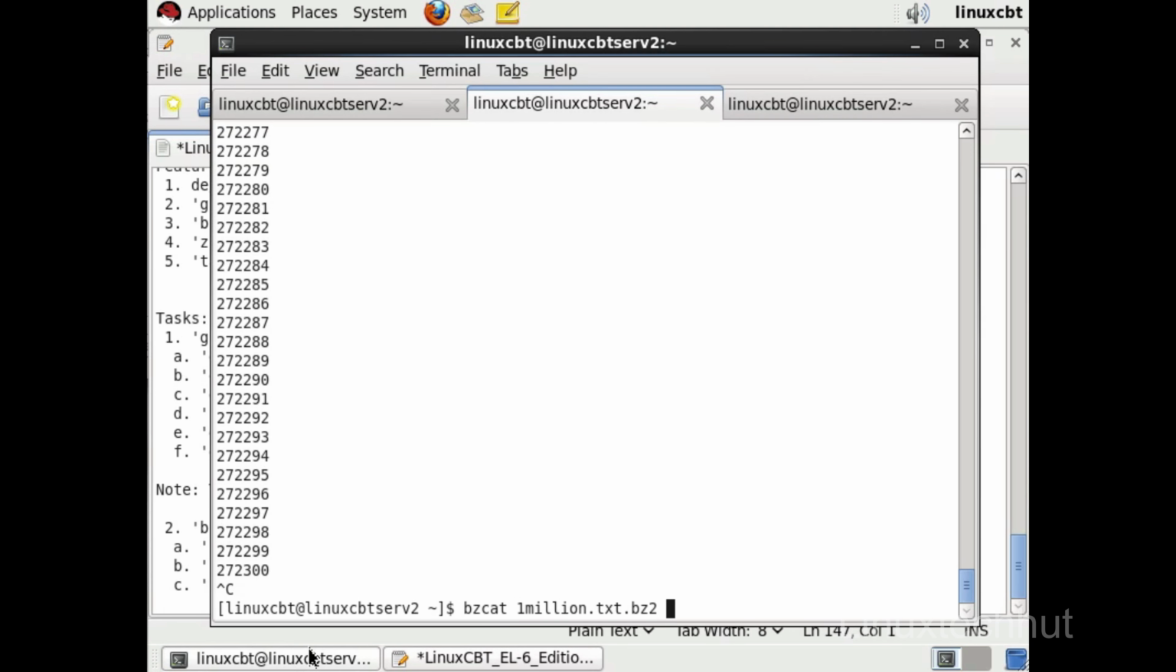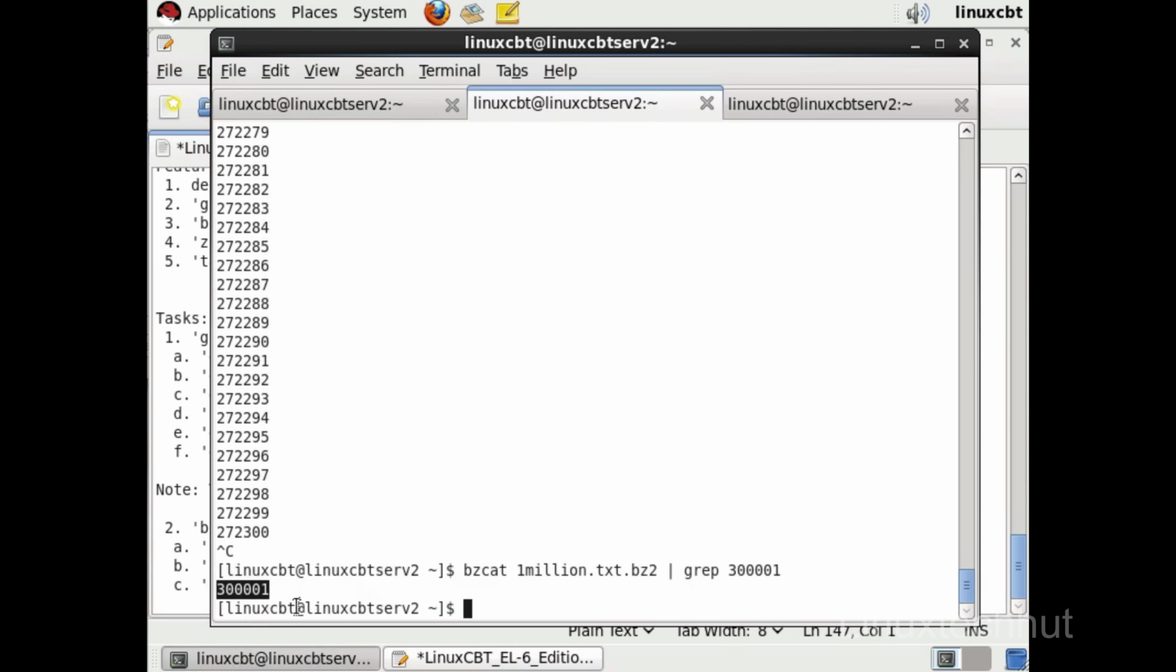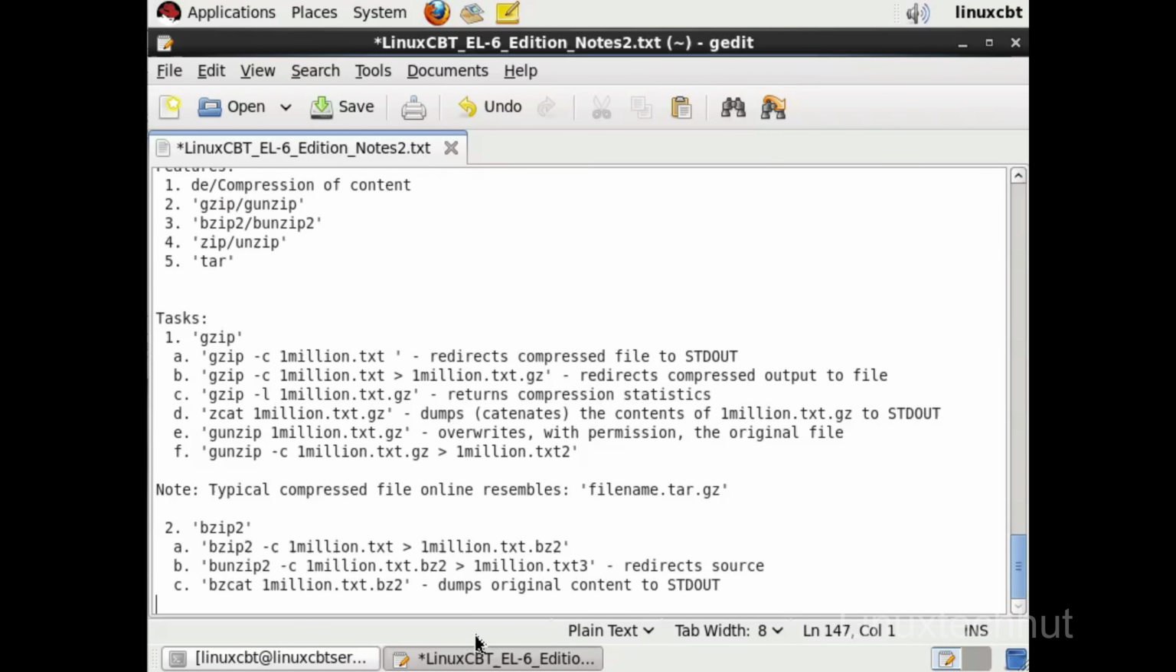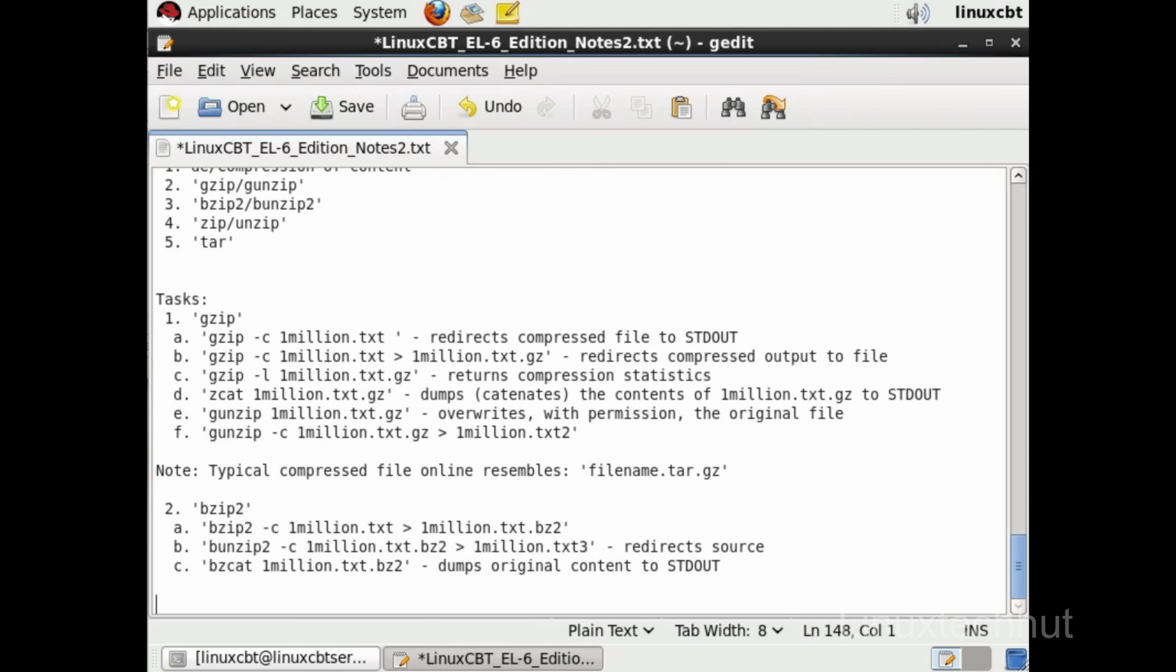So bzcat, and let's grep the record 300,001, for example. And there's the lone record that contains 300,001 as an example. So that's bzcat, along with bunzip2 and bzip2. And as mentioned, gzip supports decompression, that is, with the -d option.